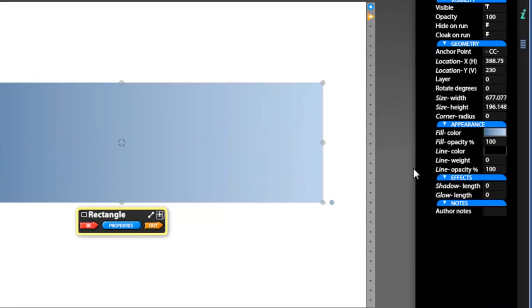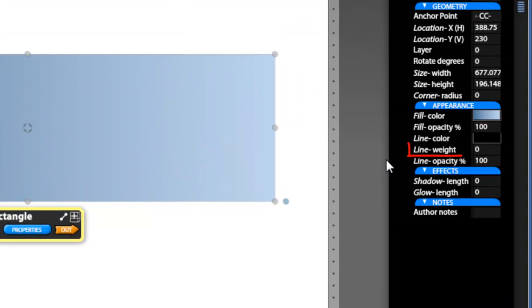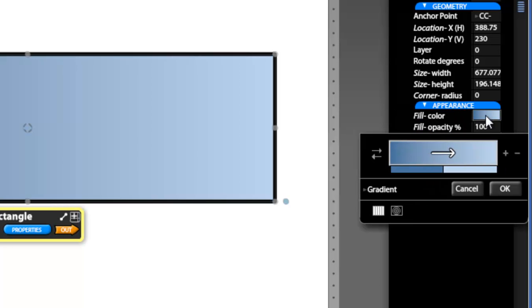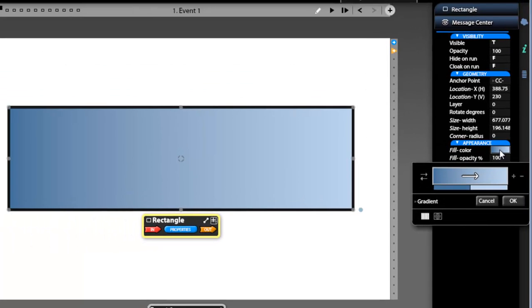These ribbon properties are broken into two areas: the property name and the value cell. Some property cells are text, such as line weight. Type a new line weight. And others, like fill color, open a color picker. Let's take a closer look at the fill color picker. The fill color picker is where color properties are set and modified.